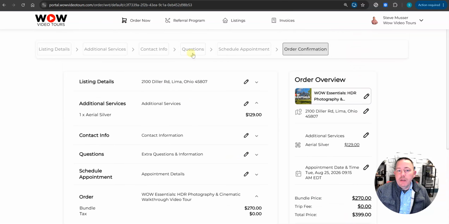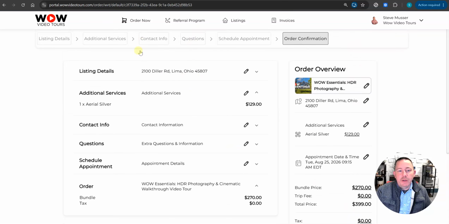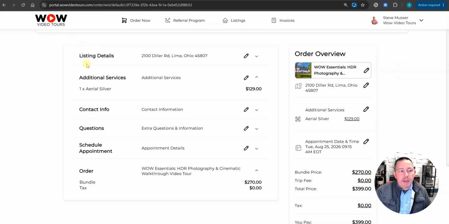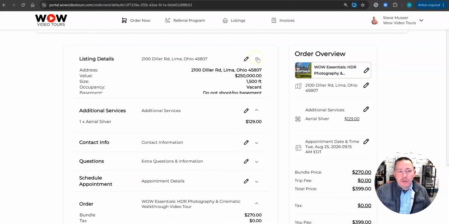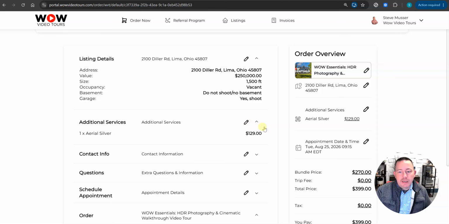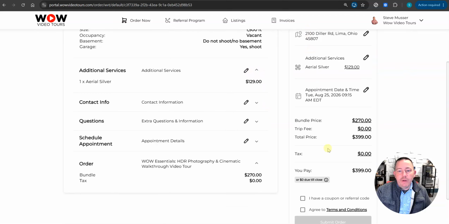And then this final page is just going to be a confirmation page. So it's going to go over everything that you did. Every page kind of has its own section. You can expand any of them and see all the details. You also get a rundown here on the right.